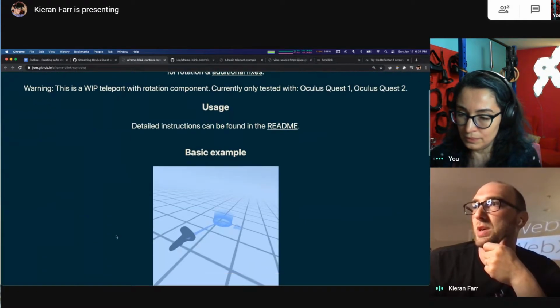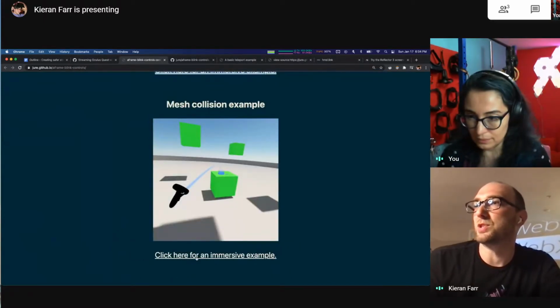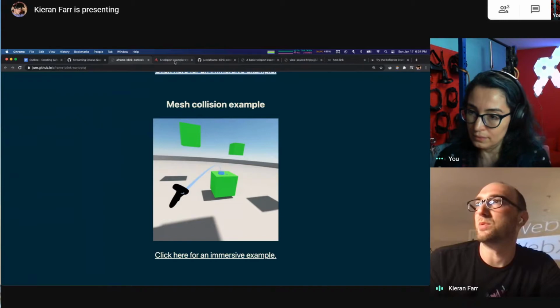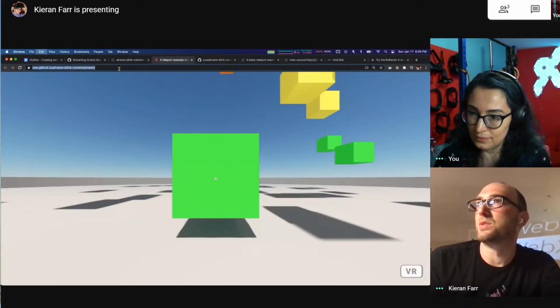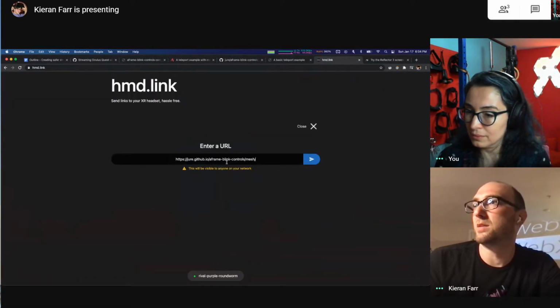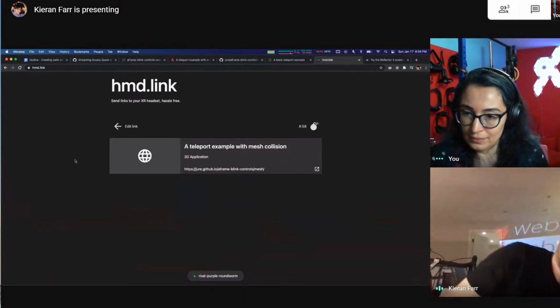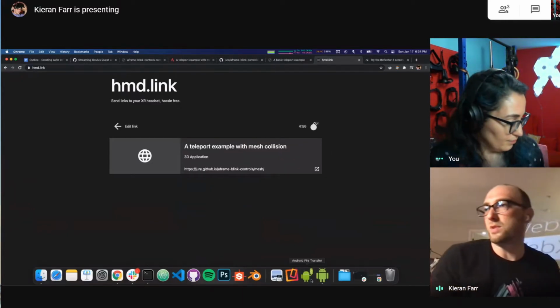But for now, maybe we can try the more advanced example that they have. This is a mesh collision example. That sounds cool. Let's try it out. So I'm going to copy this back to our handy dandy HMD link. Let's add that link. Paste in the link. And then I will put on the headset and bring that window back up so you all can see it.